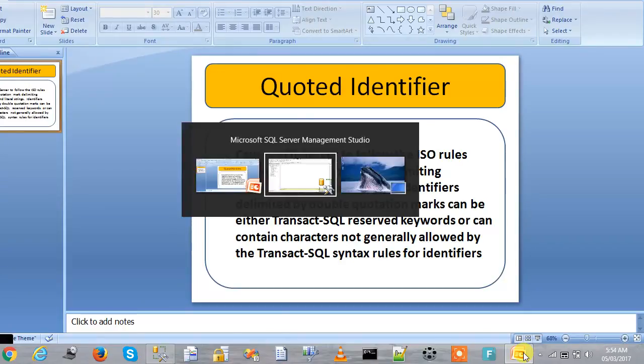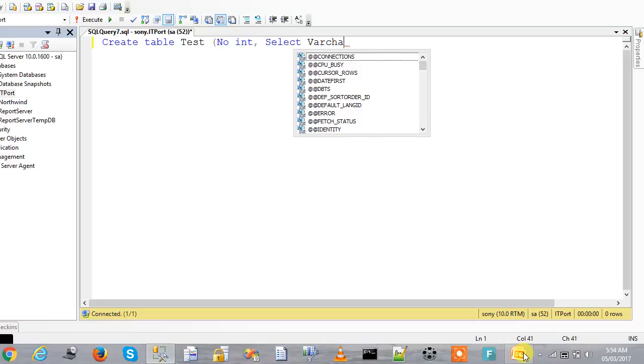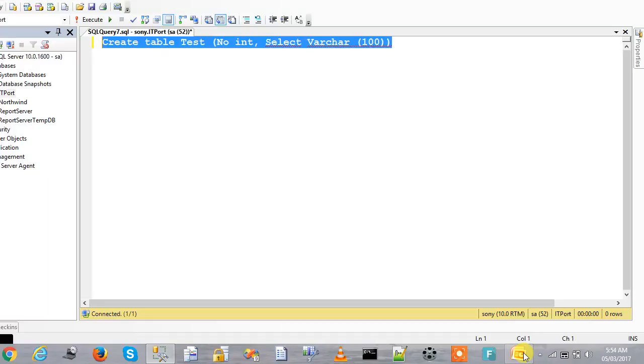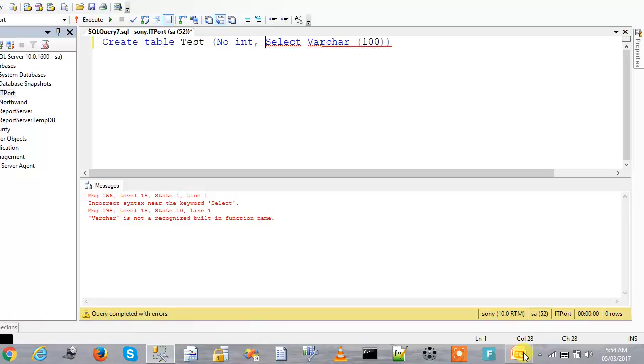Let us check this simple example. We are going to create table test and select varchar. Here, if we execute this, it will raise the error because select is a reserved word. We cannot create a column name here.